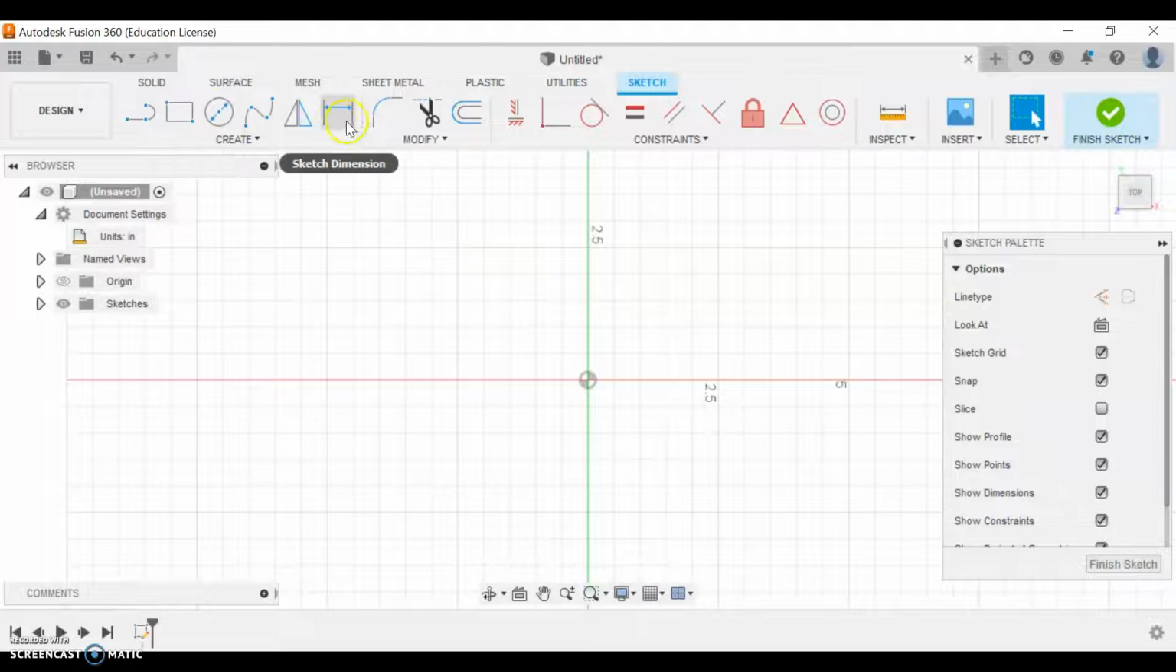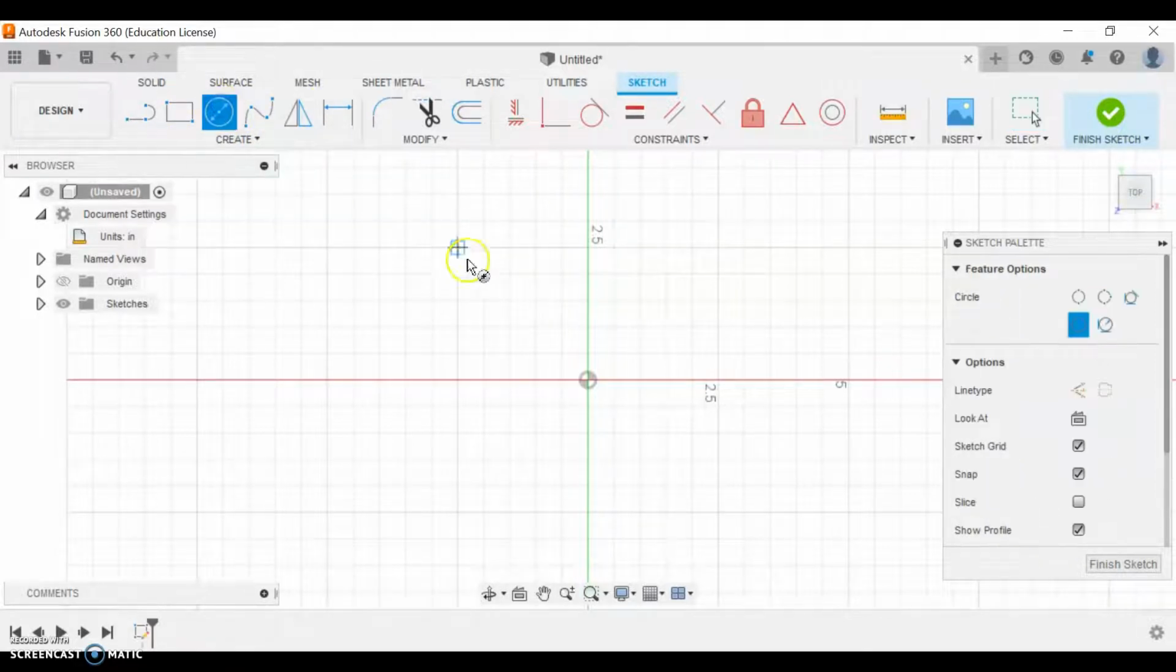So I'll go up here. There's a lot of options for what you can sketch. Here is the circle. That's what I'm looking for. So to create a circle, I'll click here for the center, and then I can click and drag here, and it will let me create different sizes of circles. And I'll click there. And then you click to finish the sketch. So I have the circle down there.